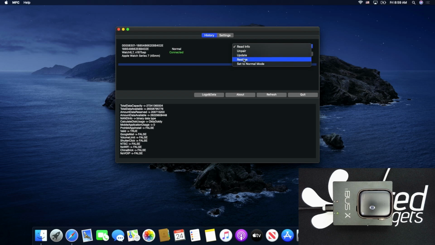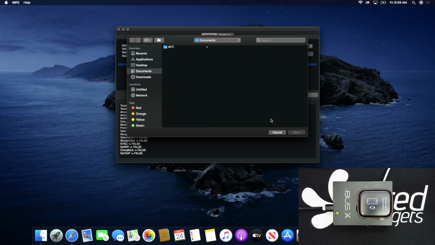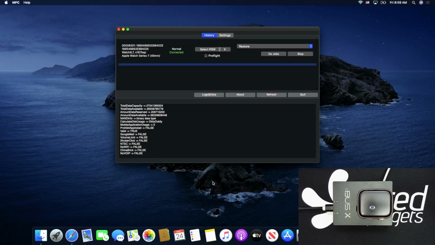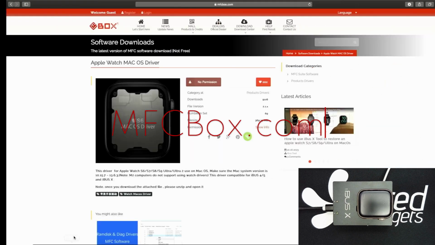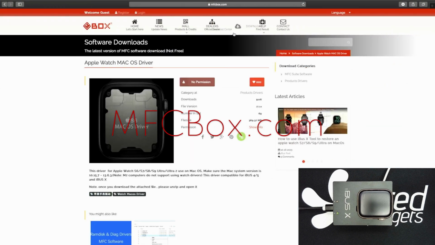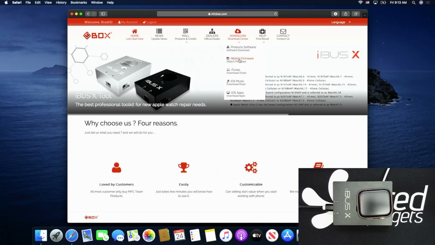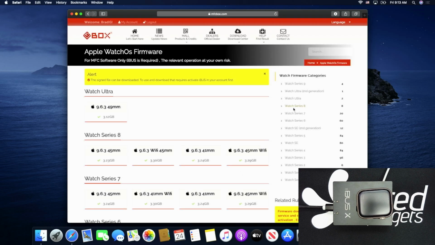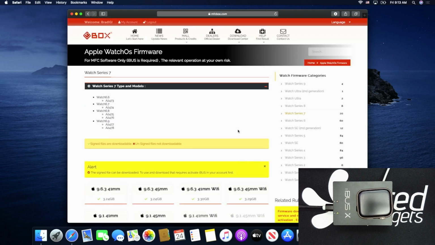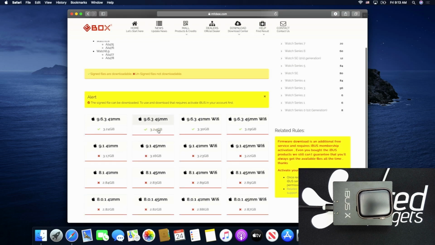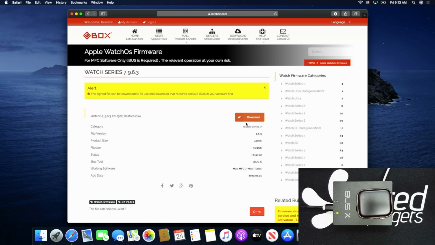So going down to the restore, it'll ask you to select the firmware file. So you select that and we don't quite have it yet. So we'll go back to the same MFC box website, to the download section and iWatch firmware. Because we're signed into our account, we've activated our license. We can just go directly to Series 7 and to the 45 millimeter that we need. Go ahead and download that firmware file for Series 7.